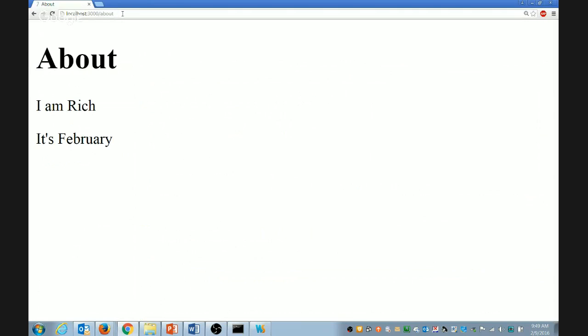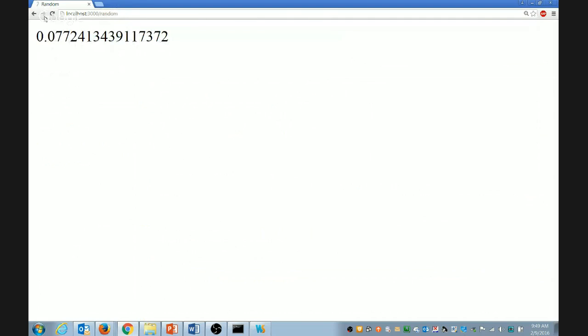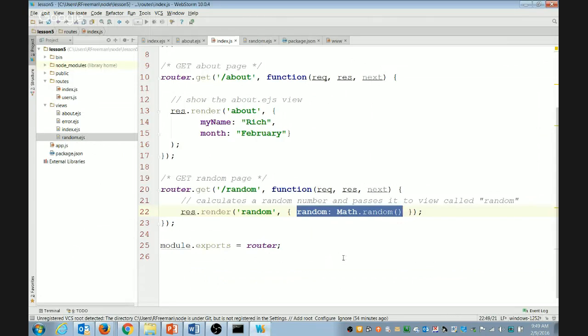So now if we go to our random file, we get some kind of random number every time. All right, that's good, Varun. That was exactly what we were looking to do.